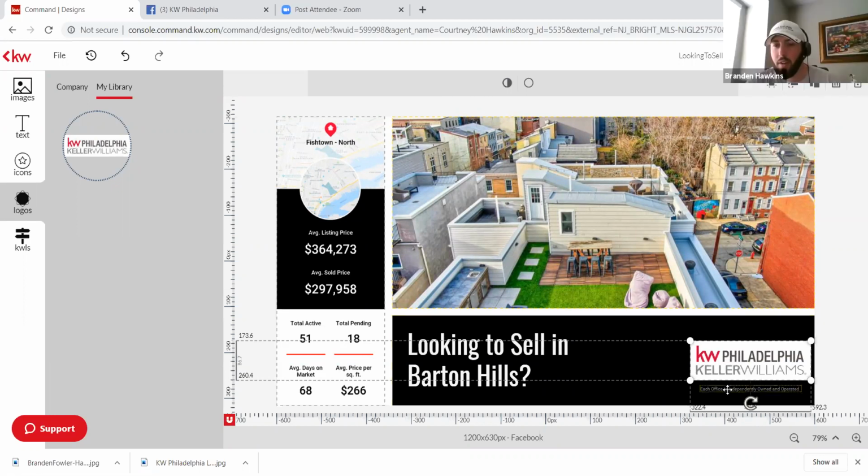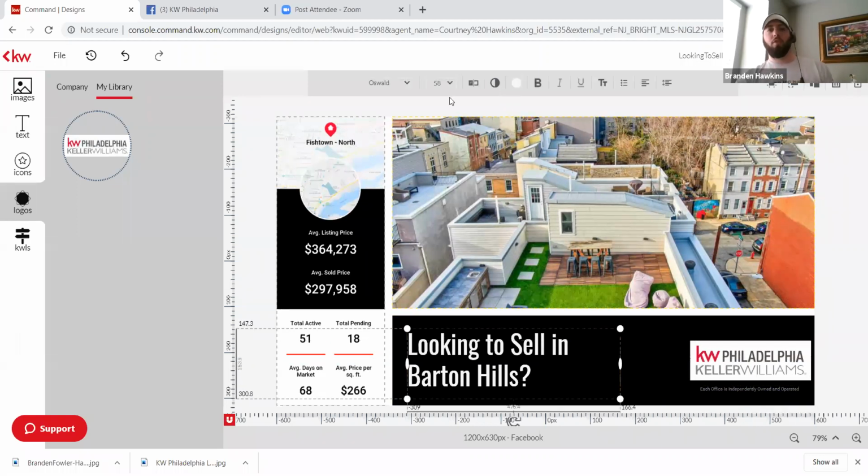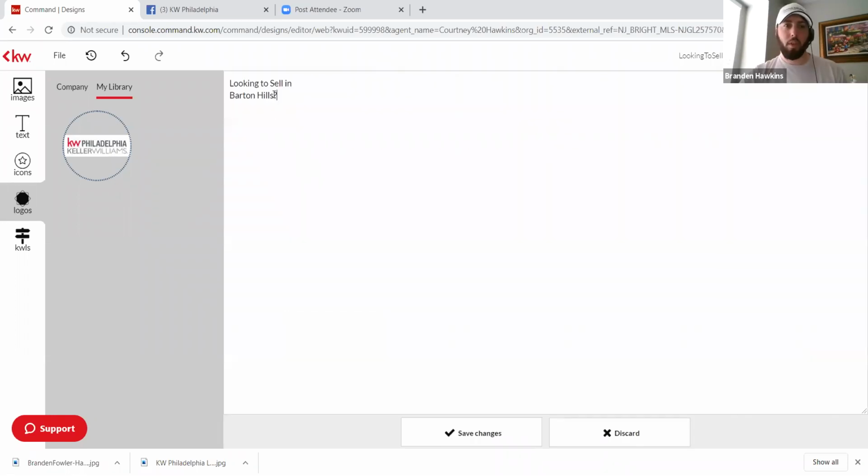But you can put that in there. The little blurb about being independently owned and franchised is already in there. And then literally you would just change this, type with the typewriter tool. Looking to sell in Fishtown, or if you want to, yeah, we'll keep sell.